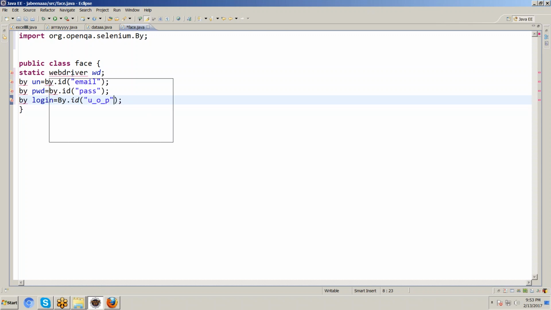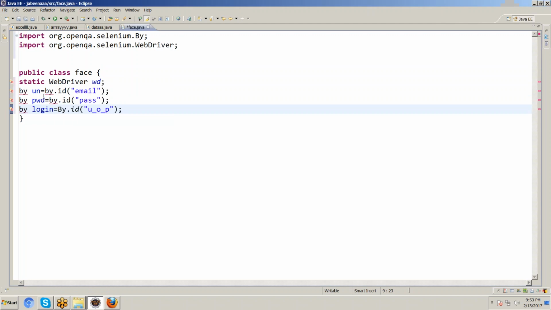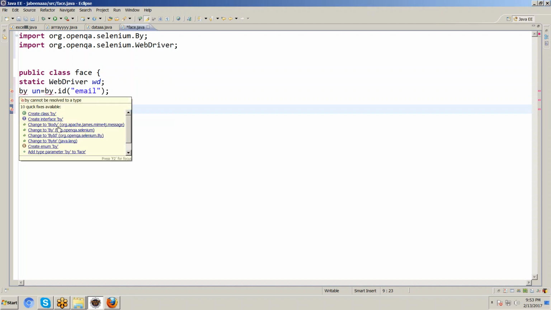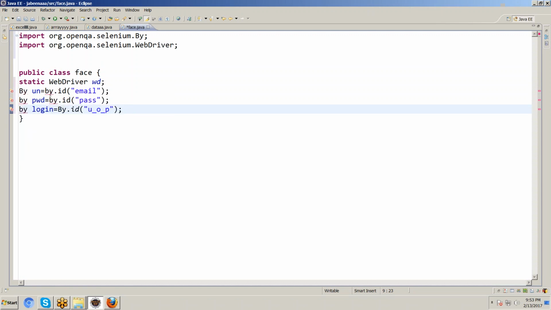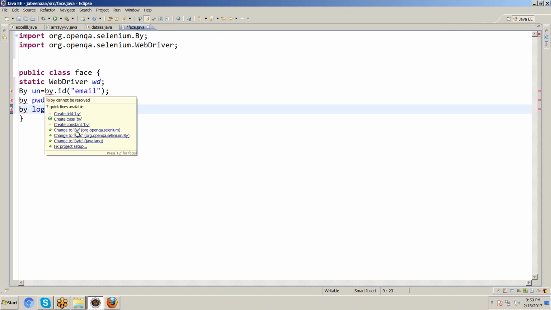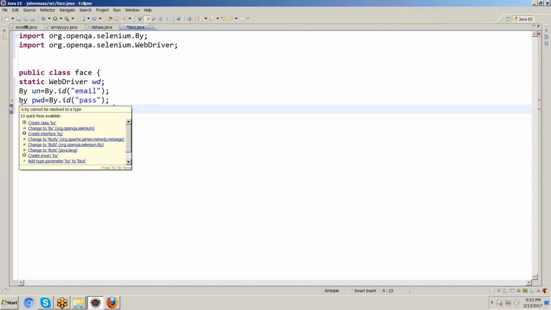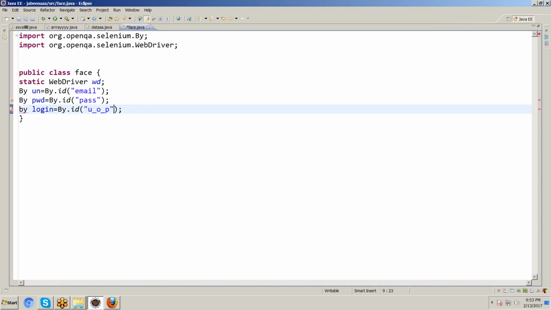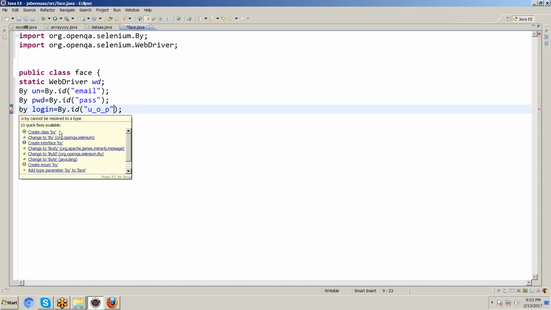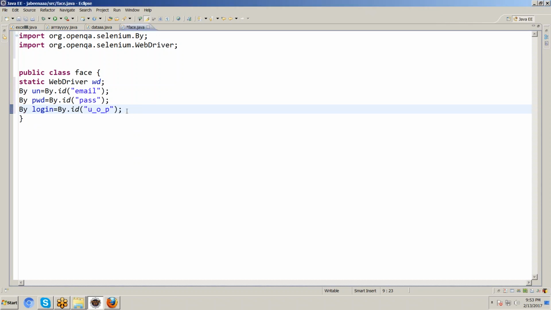Right. Import the statements: WebDriver, by. Right. Next, I'm writing one function. Public face, WebDriver WD.